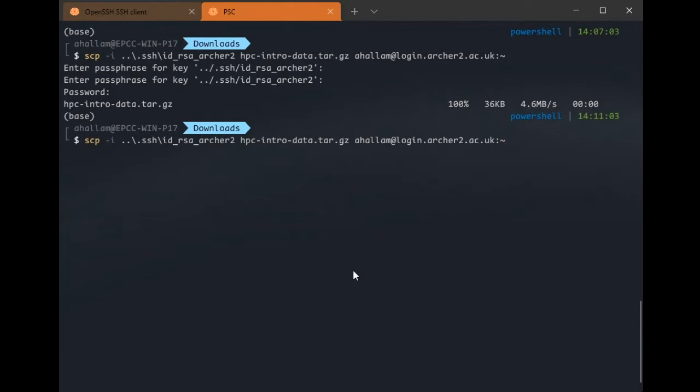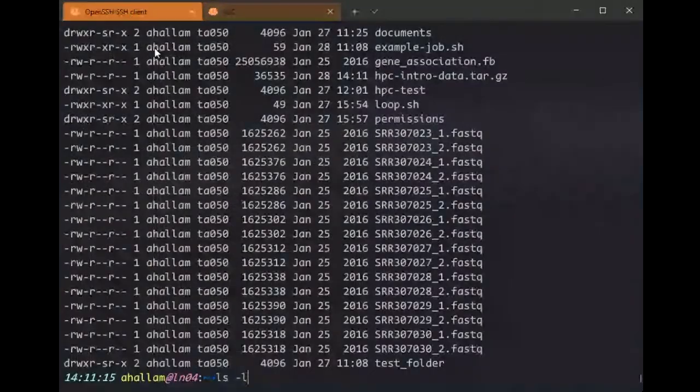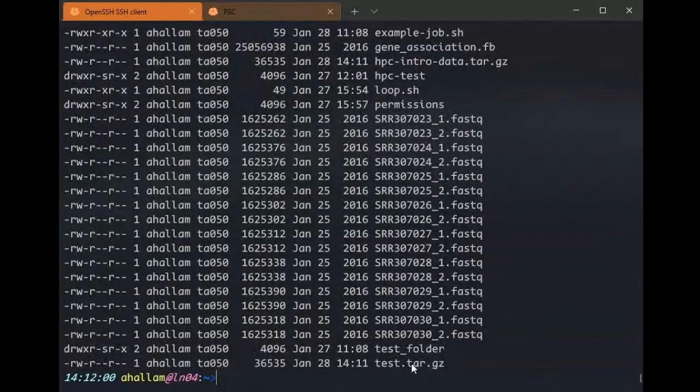We could also change the file name if we wanted to. Let's still put it in the home directory, but let's just call it test.tar.gz. We can specify the name of the file that we want to copy it to. Rerun that. Password in. Okay, we've copied the file across. If we do another ls -l, we can see we've got a test.tar.gz, again copied at 2:11. So that is how you copy individual files.